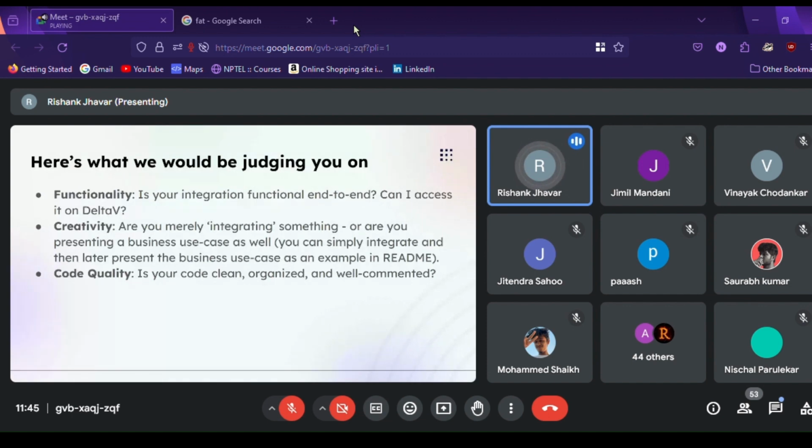What would we be judging you on? Three points. One, functionality. Is your integration functional end to end? I'll highly recommend that you code something that is completely accessible on Agentverse and does not involve local development.